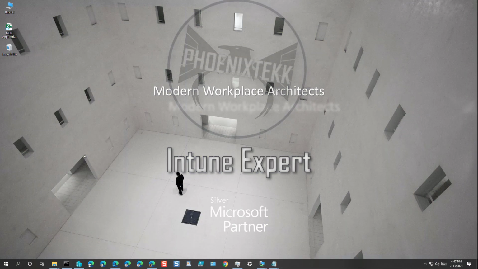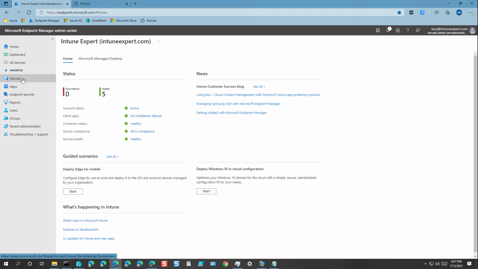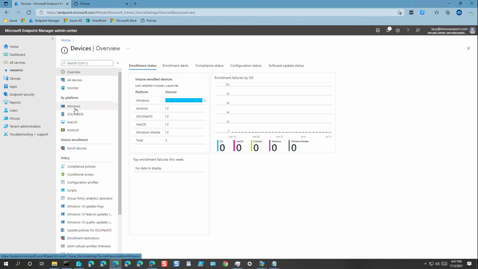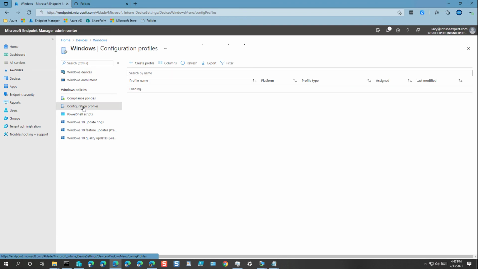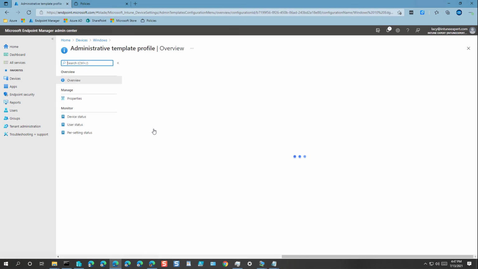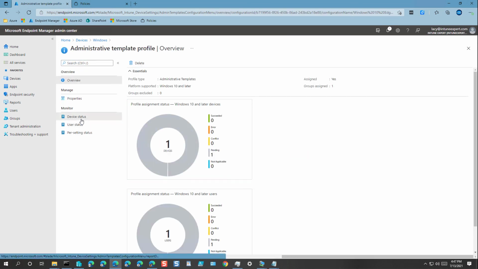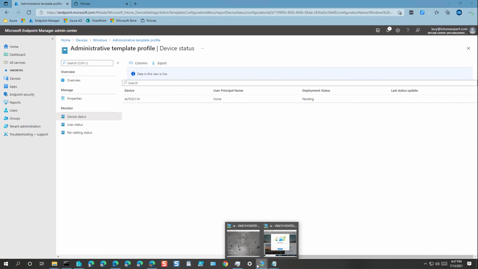All right, now let's look into some device status. Let's open our admin console and go to devices, and then go to Windows, configuration profiles, and then Edge browser configuration, device status, and we can see it's still in a pending state. Let's check out the machine and see if it has applied, but status hasn't yet got back to the console.